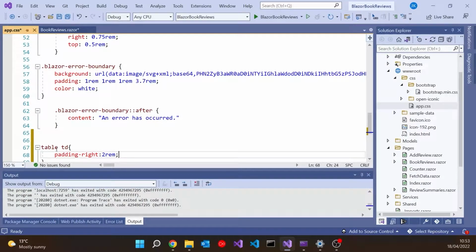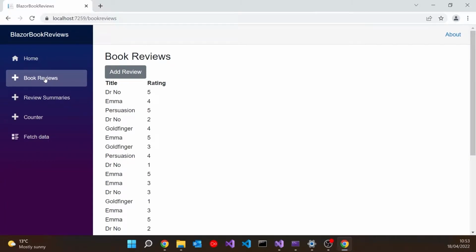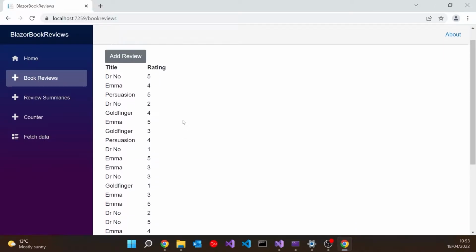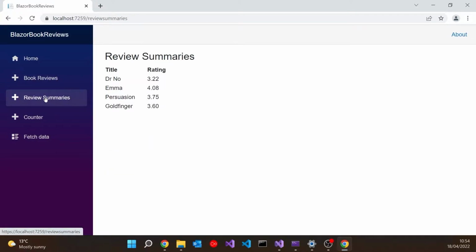rem, say, and then if we run that up and go back to our table, do a Control F5 because we need to reload the CSS, you can see that is now spaced out a little bit more neatly. We don't have that clutter that we had before. And also, because I put it in the app.css, it applies to all tables. So we can see in the review summaries, we've got the same change of styling because it was in the global CSS. And that's certainly something we'd quite often want to do.